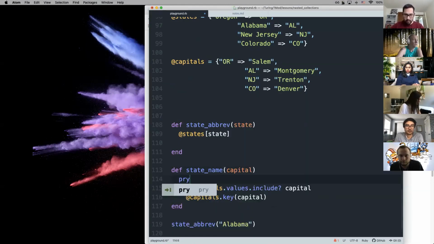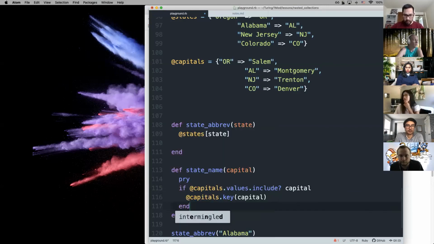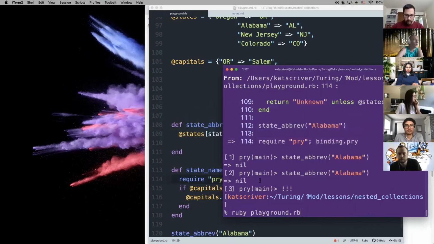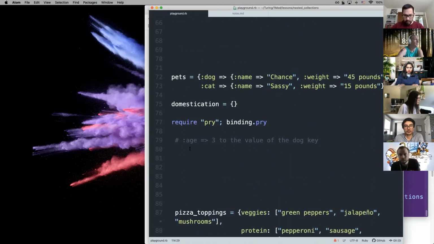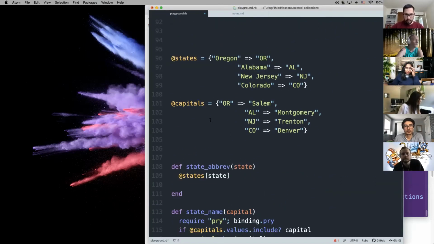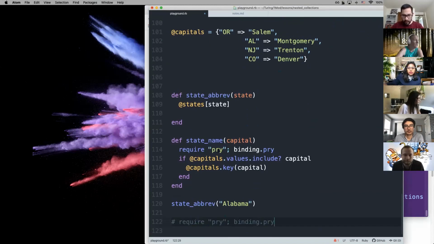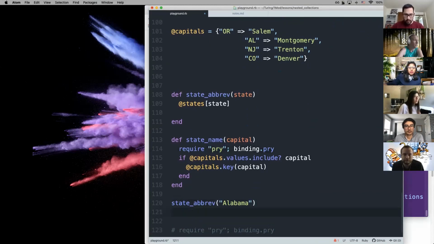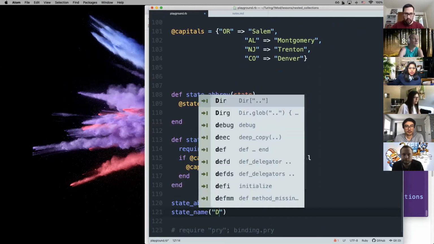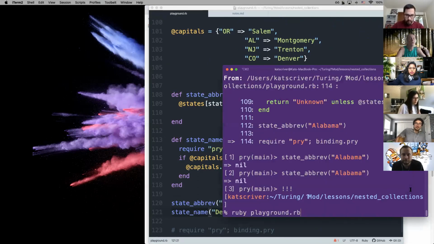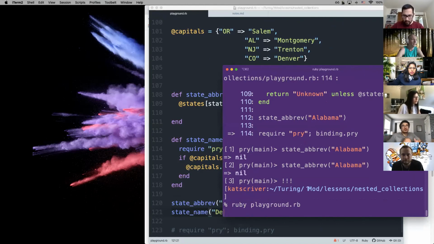You know what I would do first here? I'll stick a pry in here so we can play with this and see if it even works. Oh, I have a lot of pries in here actually. And to hit this pry, I actually need to invoke the method. So let's say state name, and I want to pass it Denver. Now if I run this file, line 121 will invoke that method, which should hit the pry.